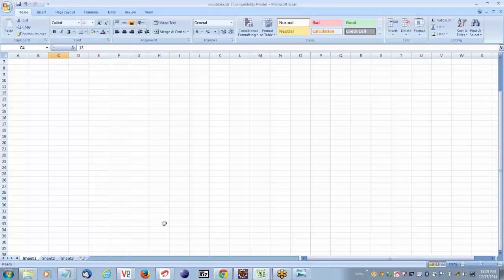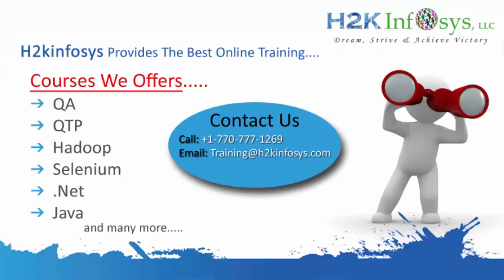How many sheets does a workbook contain? The workbook contains 3 sheets by default: Sheet 1, Sheet 2, Sheet 3. If you try to open any kind of workbook, any kind of Excel file, it has only 3 sheets. Sheet 1, Sheet 2, Sheet 3. These come by default.